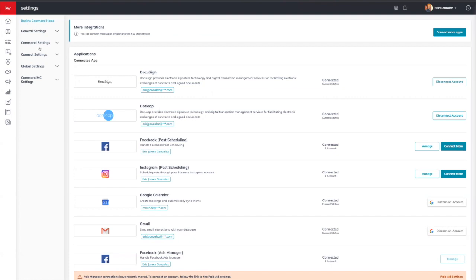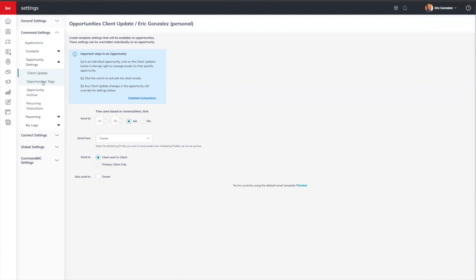So that's that. Real quick, since we're in the back end of the command center, I want to show you guys some settings here under opportunity. So if you click on command settings, you'll be able to see here that there are opportunity settings. Under opportunity settings, you can do things like edit your checklist. You can edit your client updates.